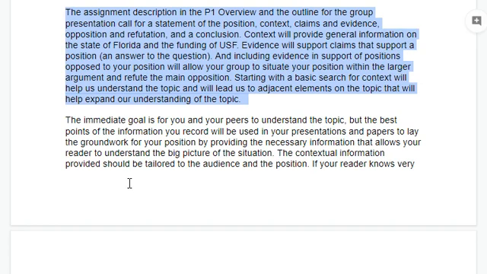And including evidence in support of positions opposed to your position will allow your group to situate your position within the larger argument and refute the main opposition. Starting with the basic search for context will help us understand the topic and will lead us to adjacent elements on the topic that will help expand our understanding of the topic.